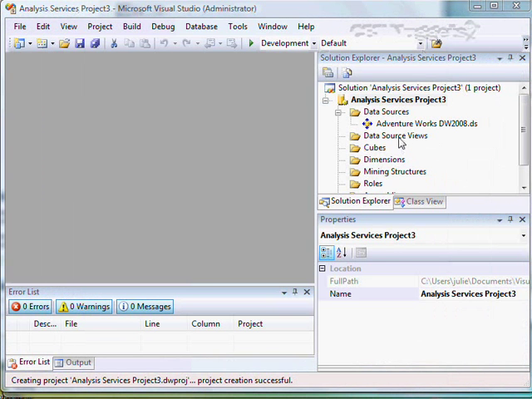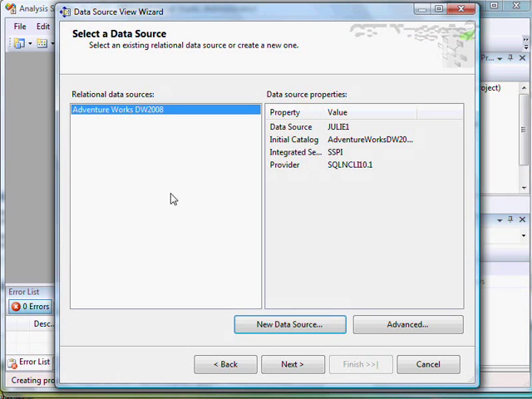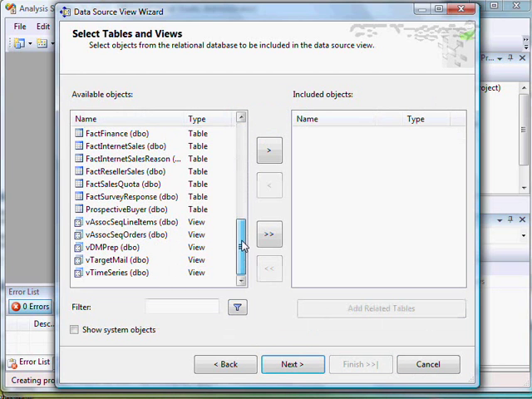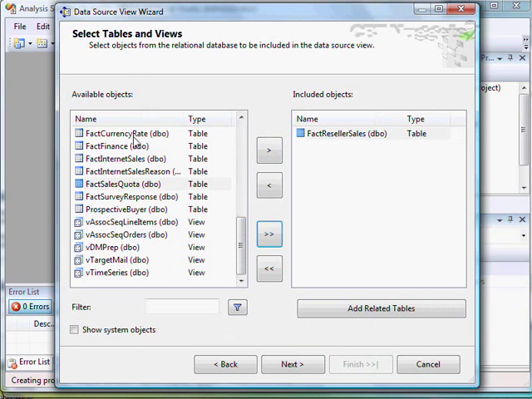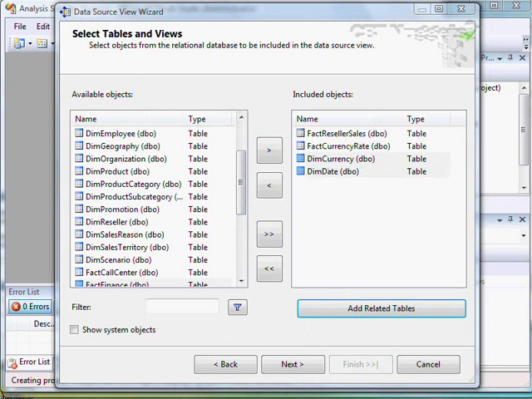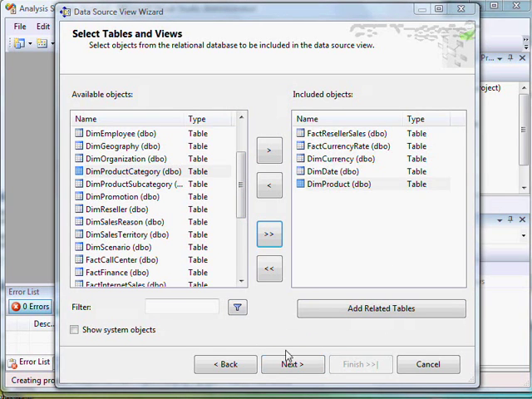Okay, so now we'll decide which tables we want to select from. So right click on data source views, and we're going to choose the tables that we're interested in. So let's first of all choose from our fact tables. We have fact reseller sales. We also have fact currency rate. If you say add related tables, we have the dim currency table as well as dim date. The different currency exchange rates can change depending on what the date is. And then maybe we're also interested in the product. And we'll go ahead and hit next.